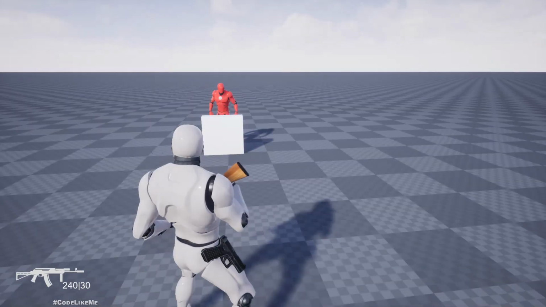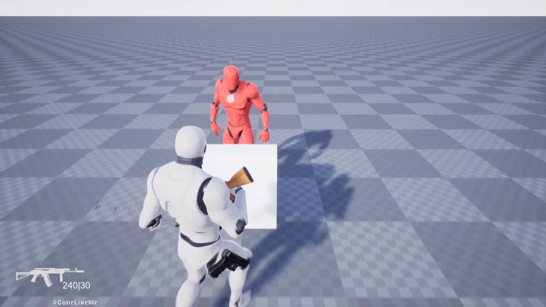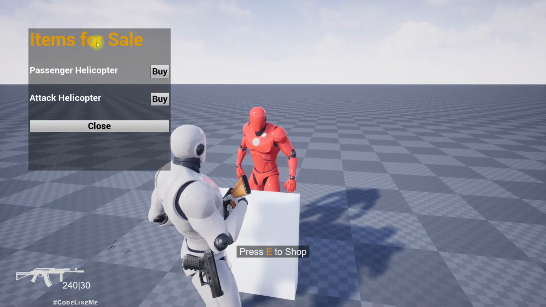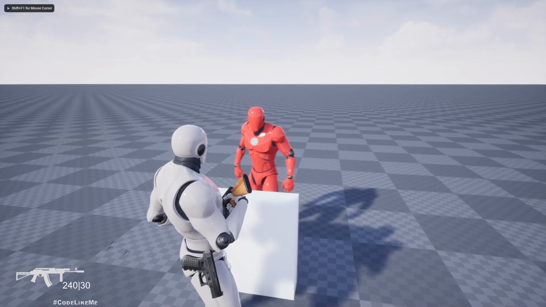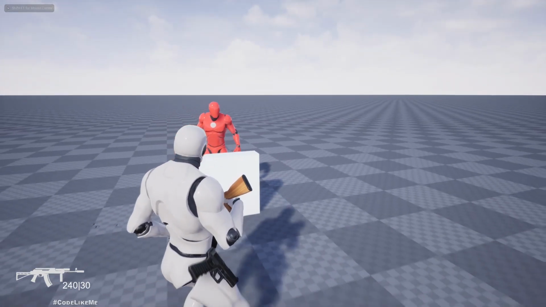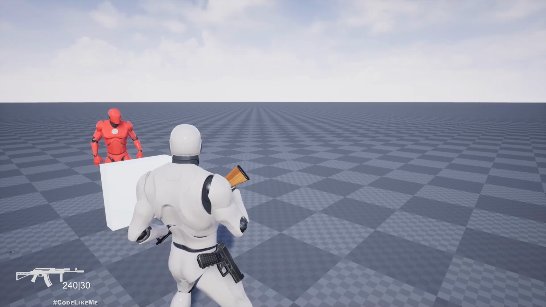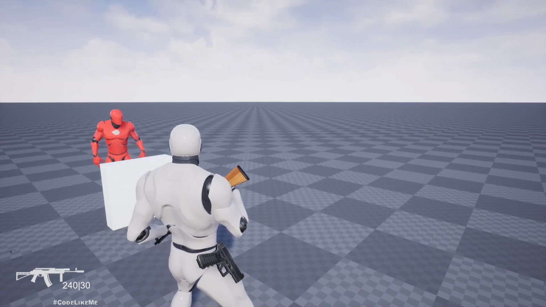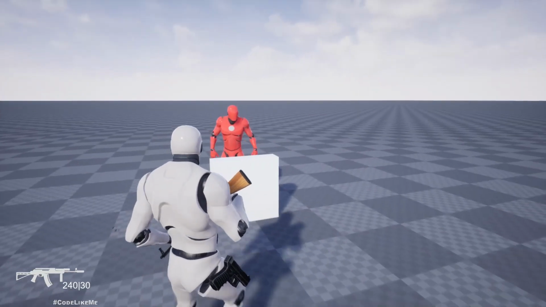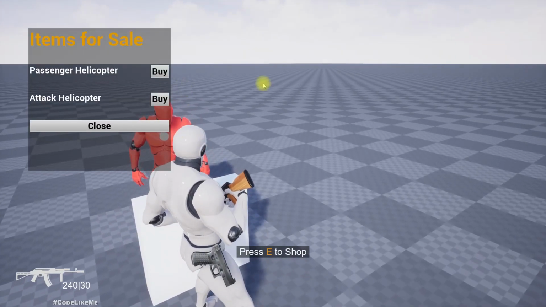Hello everyone, today we are going to implement a simple shop system so we can buy helicopters here. So actually this is not an official part of the third-person shooter series. This is just some request I got from one of the patrons to show how to do something like that. So here I'm not gonna focus on any details like the amount of money the player has and how to manage that. I'm just gonna implement a simple widget that allows us to buy helicopters.